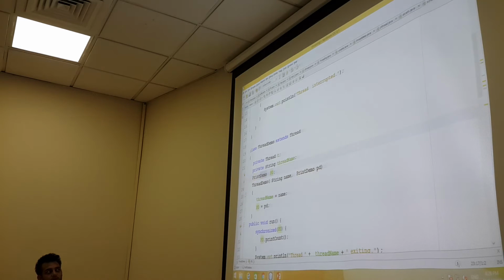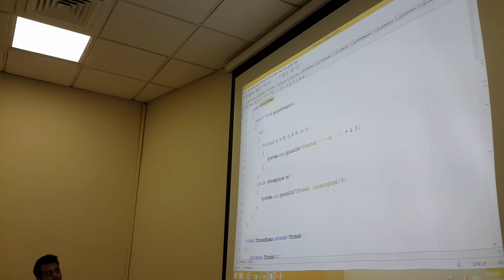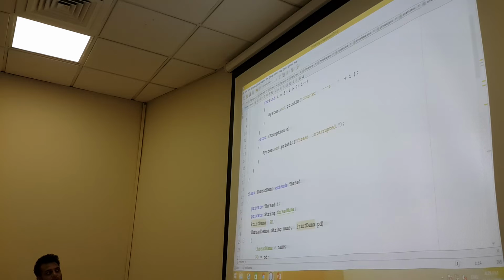What is PrintDemo? Guys, PrintDemo is a class. So we are creating an object of this class inside this class, so that if you execute this class, this will execute automatically. This will execute automatically if I execute this class.